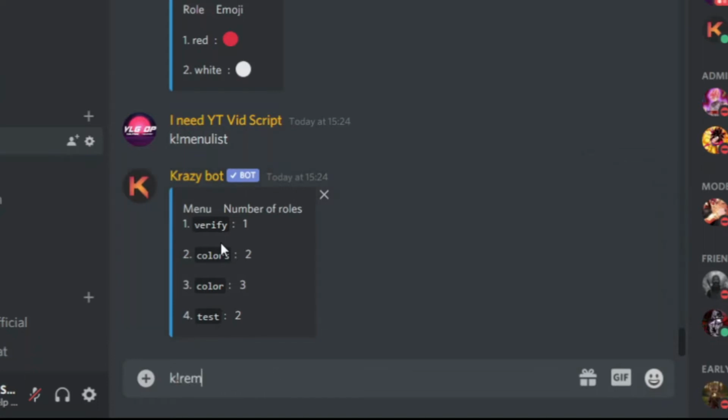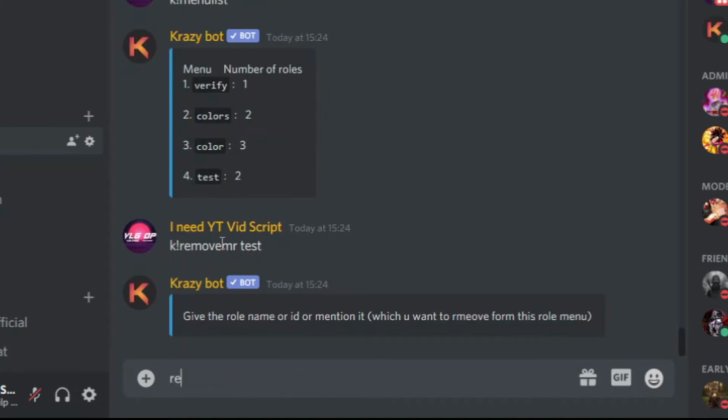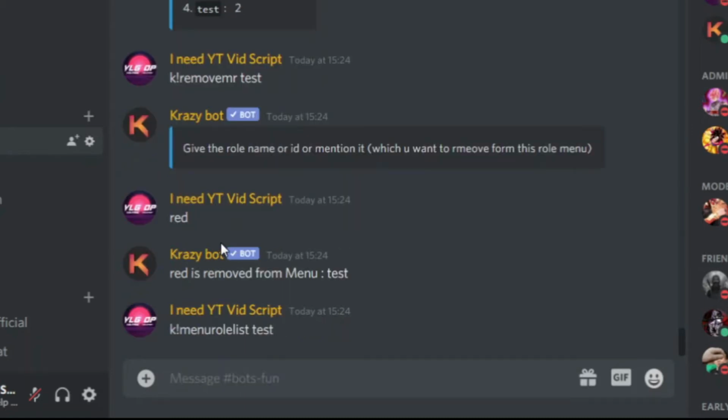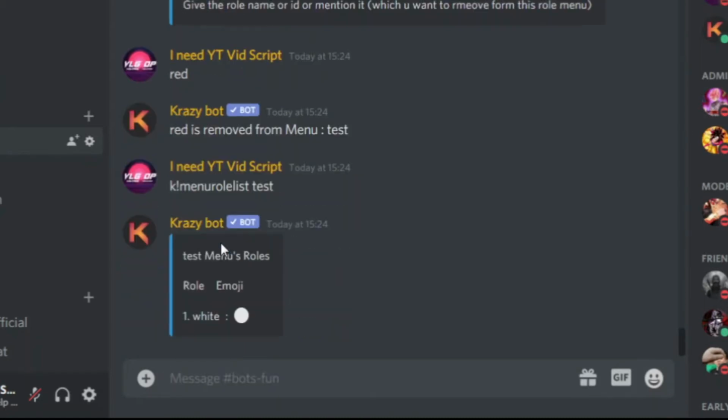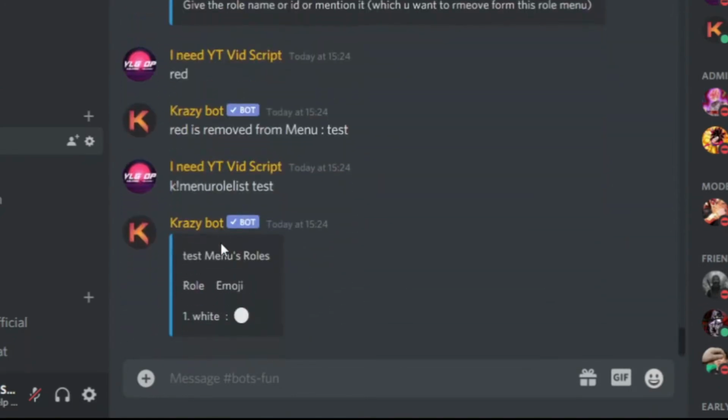Let's try to remove the role. K remove menu role test. MR refers to menu role. And here we do red. And now if I do menu role list test, it removed the red one. Alright guys, so we created the role menu. We can remove the roles, we can check all the roles, we can check all the menus.